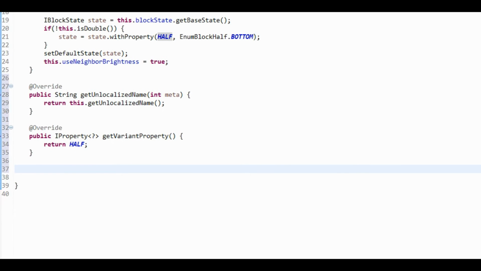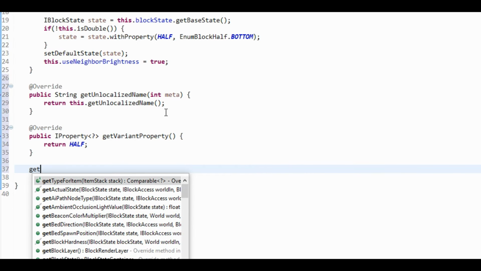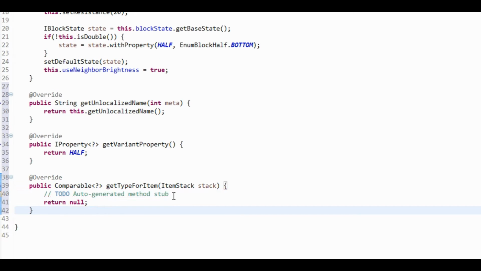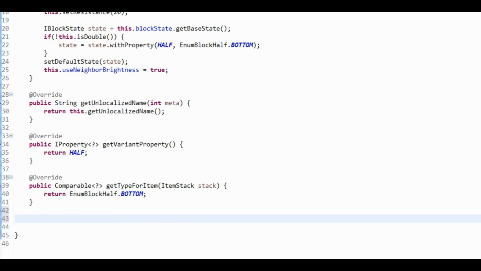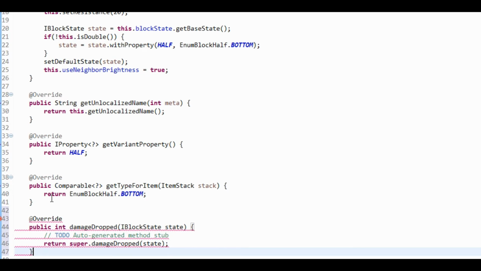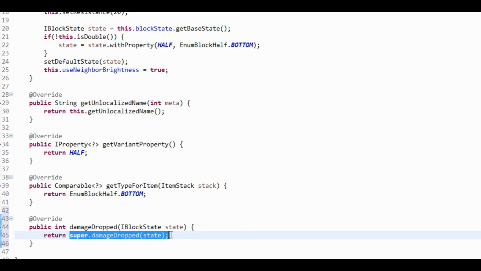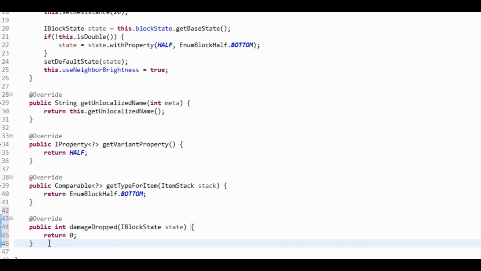I'm also going to add one more method down here, that's related to this one, and that is getTypeForItem. This is a new thing, I think it's for 1.11. This should return an enum value, so I'm just going to return EnumBlockHalf.BOTTOM. But say your block had variants, like the different chip types of machine frames, you'd return the chip type from the item stack using the item's damage. We're not going to do that because there's only one type. We now need to add the damageDropped method, which is just going to return 0 because we don't want it to drop with any damage at all.